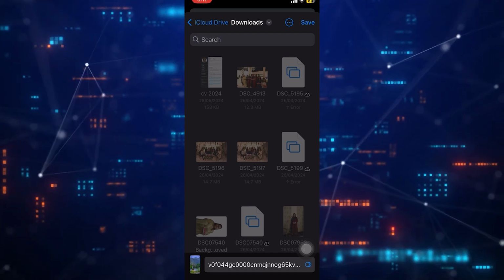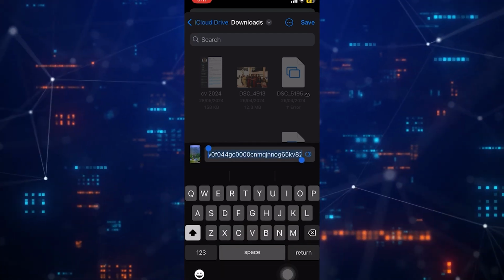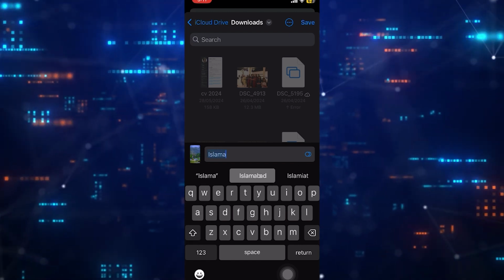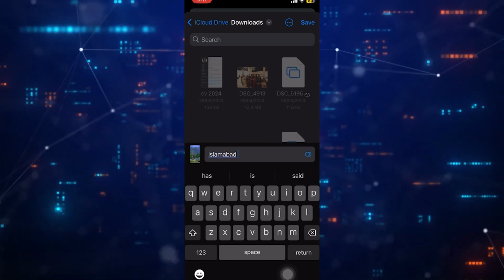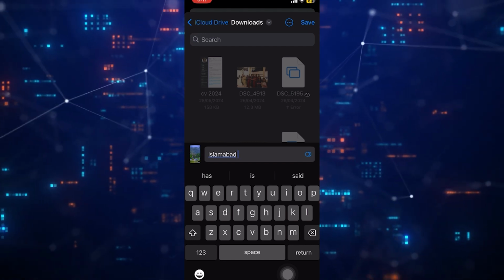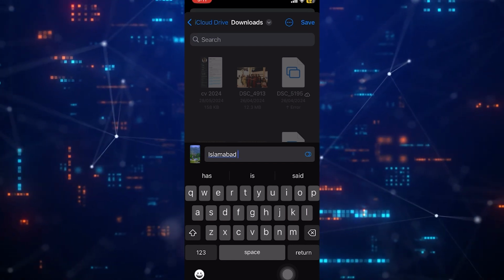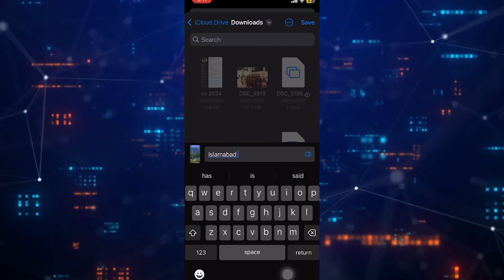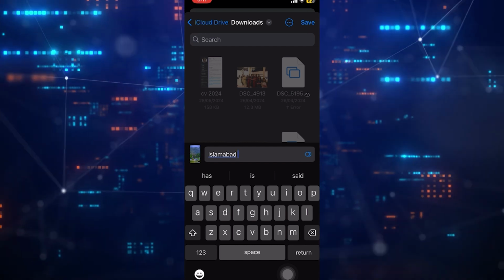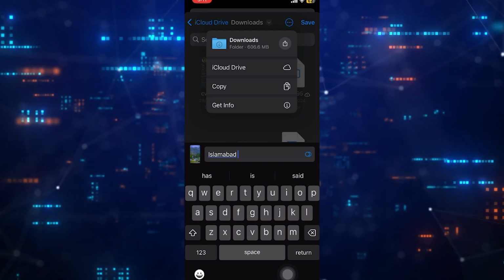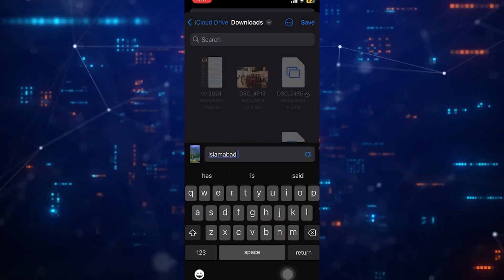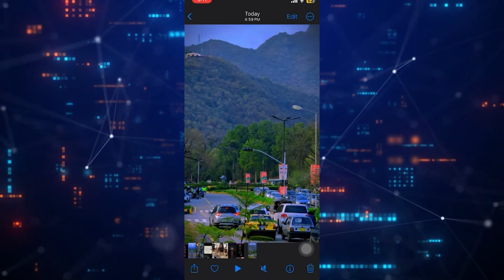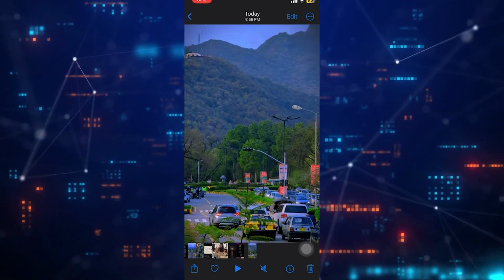Now you have the ability to rename the video. To do that, tap over here and enter the new video name. Browse and select where you want to save this video. All you have to do next is tap Save at the top right corner of the screen. Now you can open up the Files app and find the renamed video.